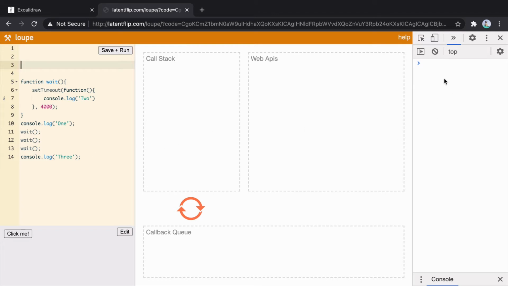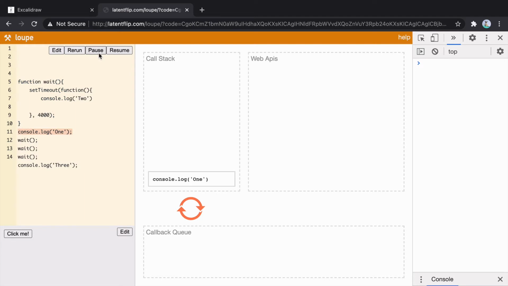Here I've also opened the console, so whenever you're executing the code, you'll see the output here. So let's go ahead and start running the code. As soon as I start the code, I'll just pause it. The reason I paused it is because line number 11 got executed and we can see that the function got added to the call stack. The call stack will execute the code, and as soon as the code is executed, we'll see the message 1 inside the console.